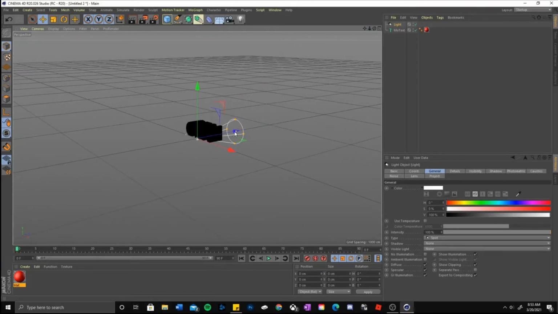Awesome. And to change it, we have our Z-axis, our X-axis, and our Y-axis. Select on the Z-axis handle, click, and drag it backwards. Then select your Y-axis handle, click, and drag upwards.